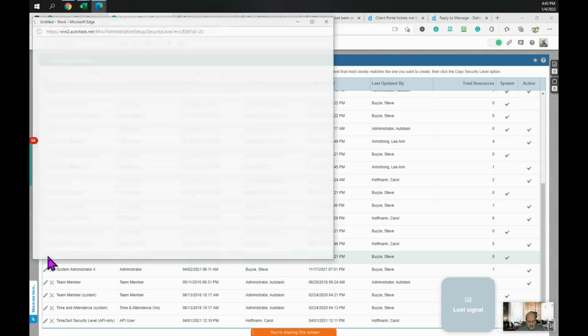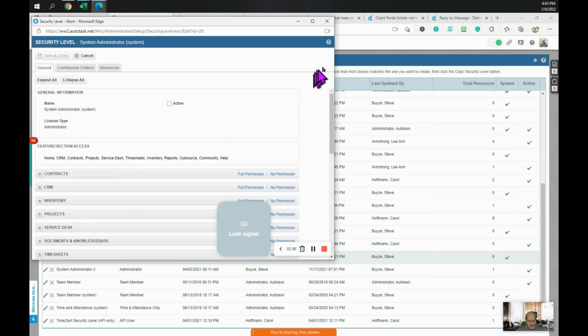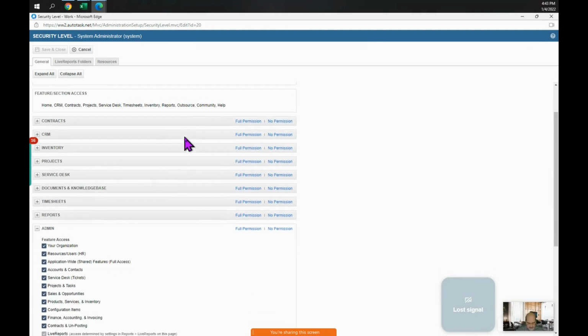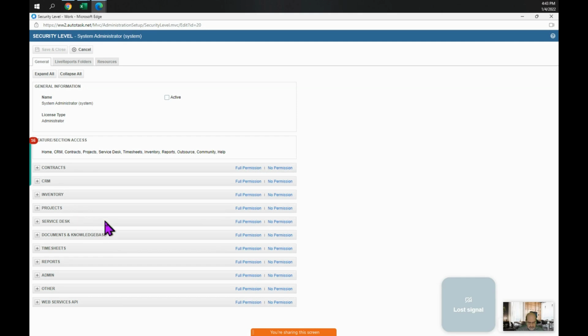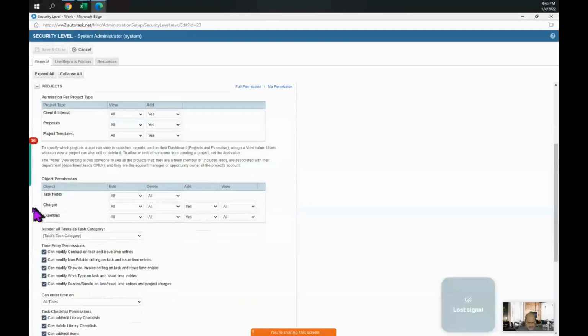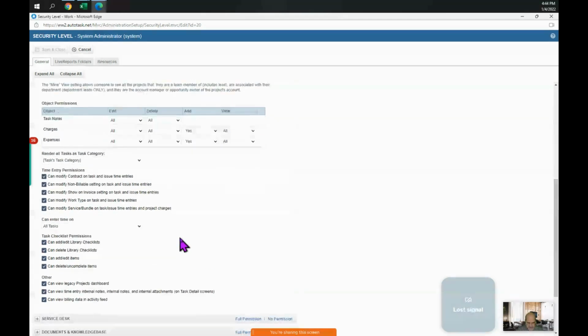But let's just see what Autotask gives us. By default, out of the gate, they give us a nice little memo telling us that you can't edit this group, which is okay. And then, where are we going? Let's see here. System administrator system. Here's the projects. So we'll look at that. And as suspected, it's wide open. All viewing: yes. You can add projects, object permissions within, and everything is checked.